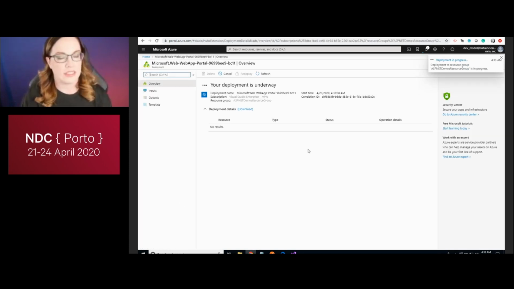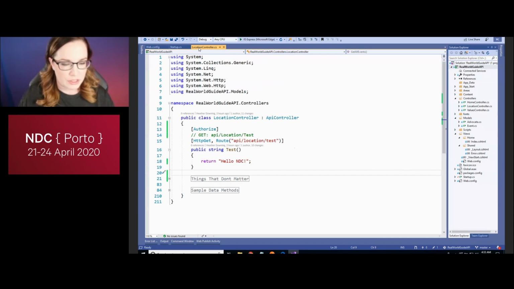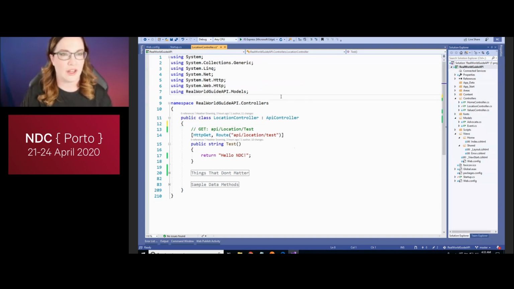Cool. Now, while this deployment is underway, I'm going to go back here and show you a little something about this controller. As you can see, there's not really a whole lot going on here. In fact, that's really all that's going on. All I'm doing is just a basic get request that returns a string. Now, I can certainly change this to be whatever I'd like. And in this case, I'd love for it to say hello to Porto and save that.